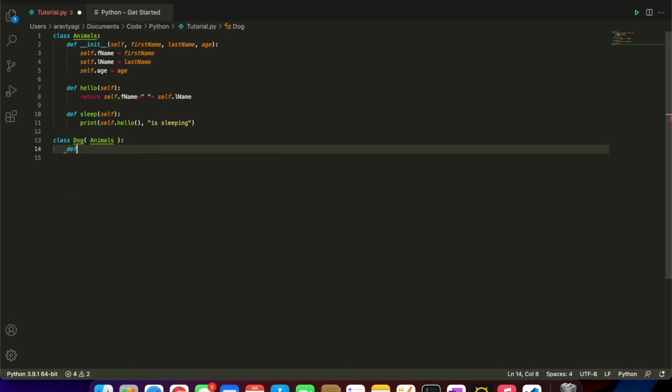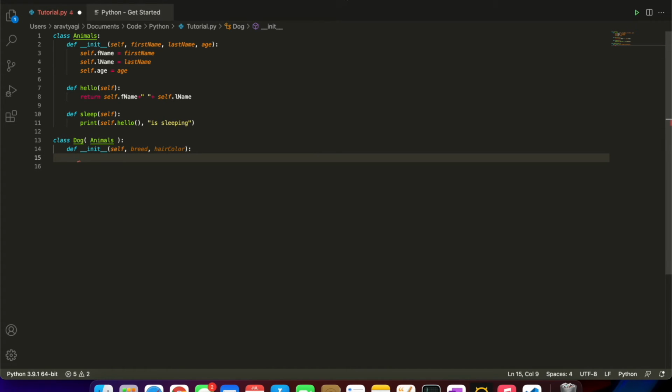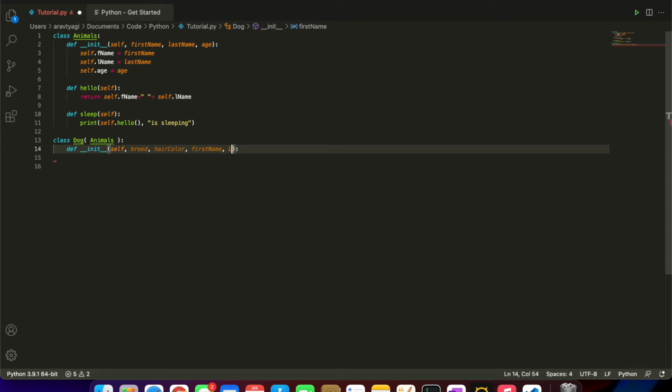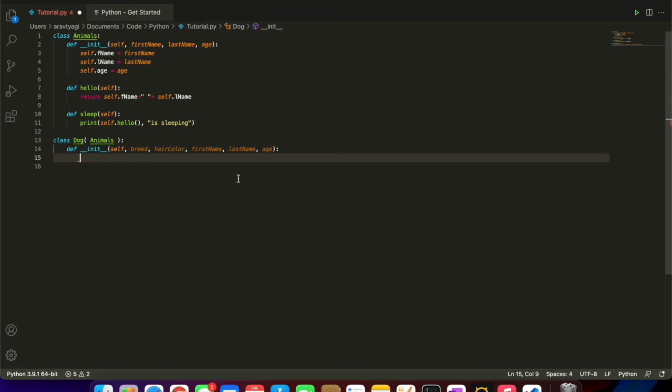Okay, let's write another init method. Self. What are some other traits of dogs? Breed. Yes, there's breed. We can just say hair color, I guess. I don't actually have a dog, so all right. And then, oh, I completely forgot. Breed, hair color, first name, last name, and age.